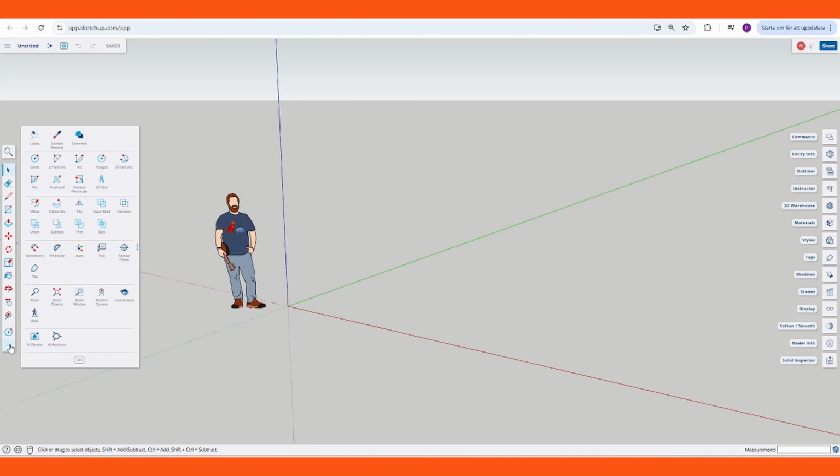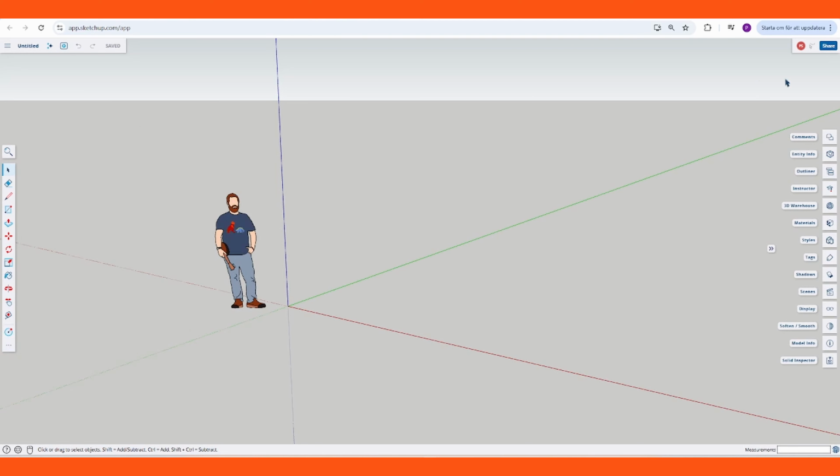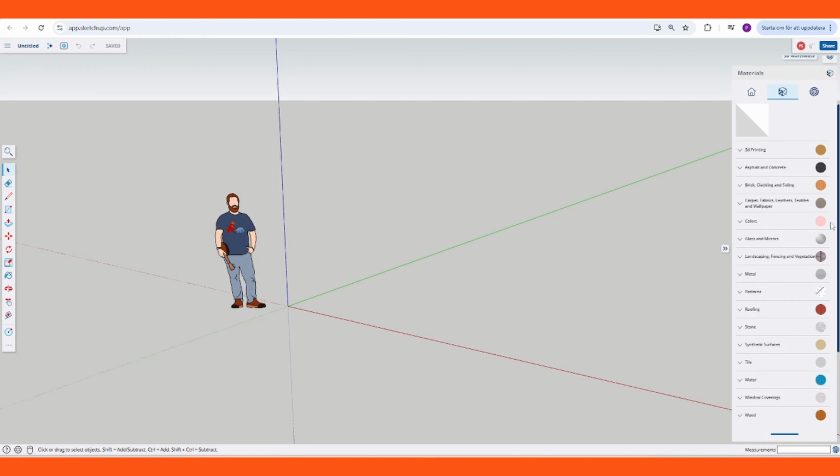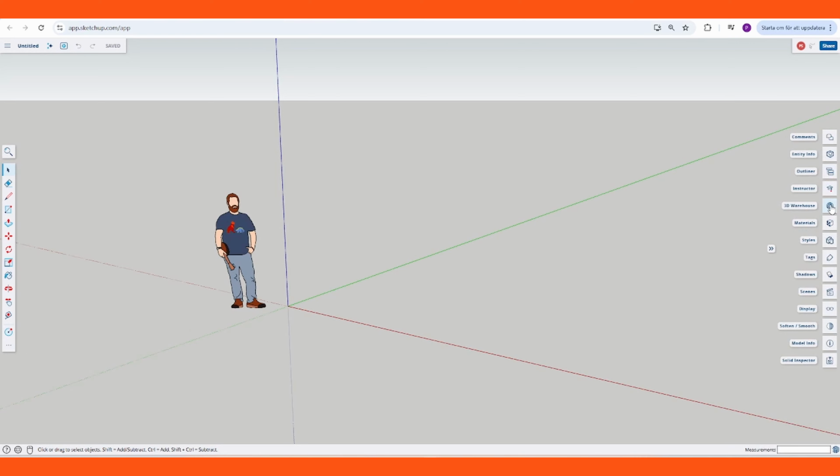So if I close this, click on the three dots, go over to the right hand side, there we've got access to the materials library. For example, you click on this and there's all the materials you need to use in SketchUp. Also access to the 3D Warehouse and different styles, shadows, scenes.